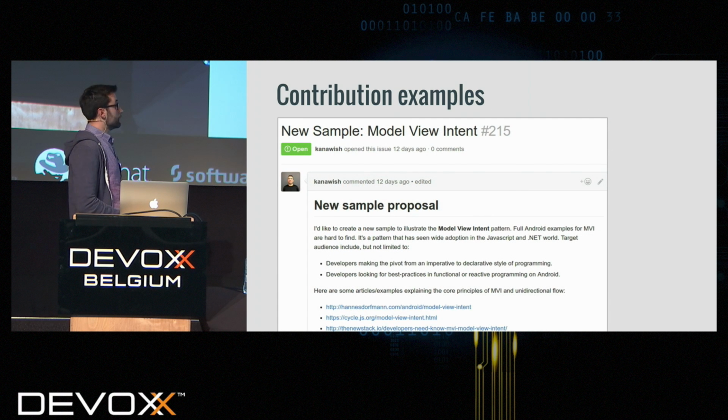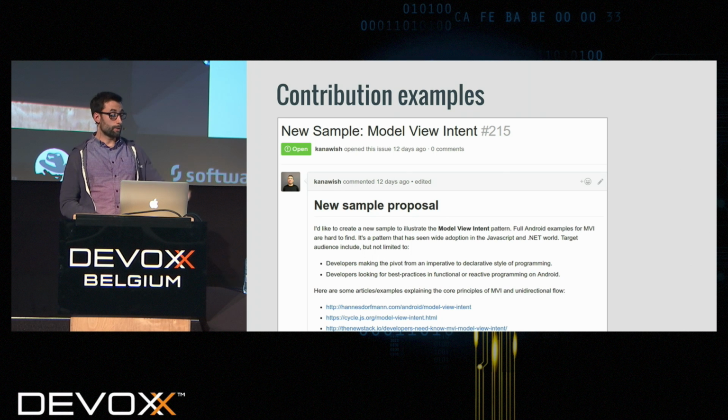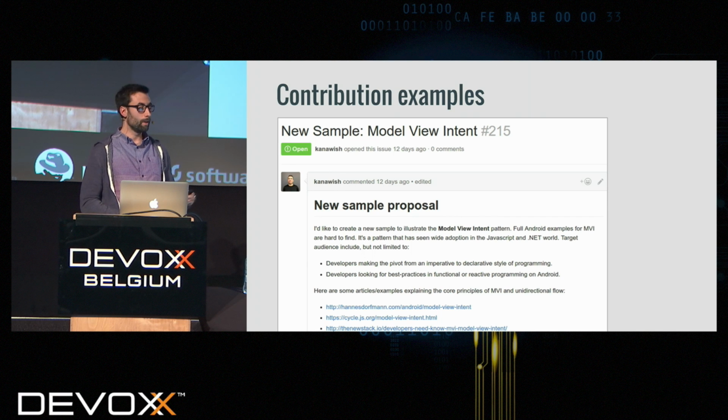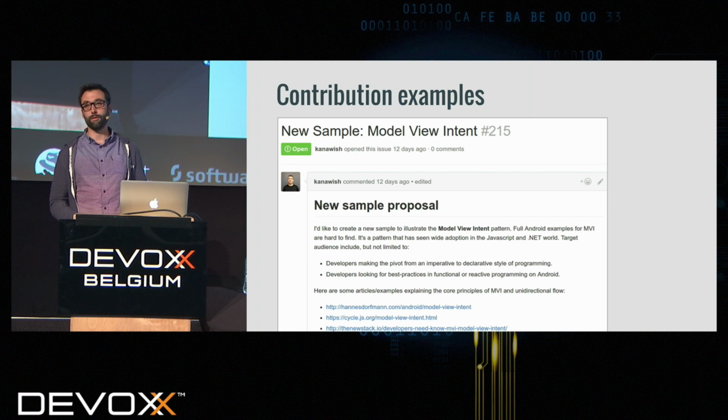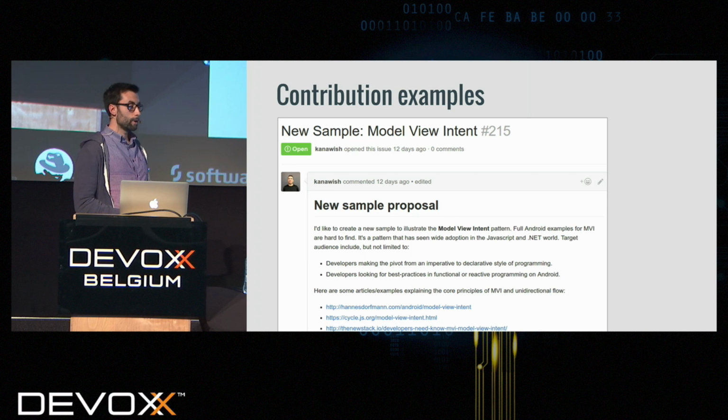And this is from Etienne, another GDE from Montreal, and he said, I want to do this. It's an extremely long post about what he would like to do, based on links that he's read on the internet, based on libraries that he's seen. It's a very long post that explains very thoroughly, this is what I would like to do. What do you think? And that's another way you can contribute as well, saying, I would like to do a sample with Kotlin and Redux architecture. Simply post it there, explain what you want to do, and then people will react and say, yes, we want to see it. Please go ahead and do it.